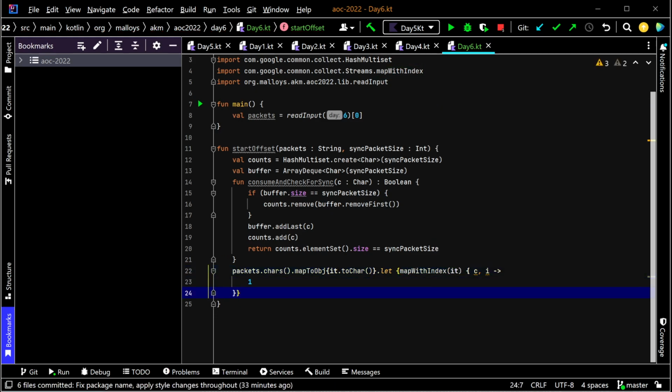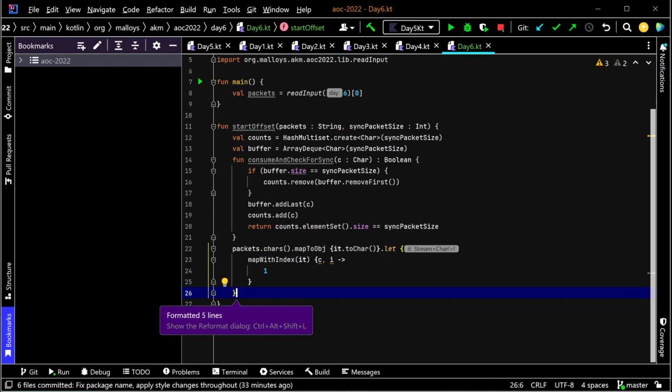So, is this better? Maybe. It is kind of nice that I do all this and then I say map with index. Sure, let's write it this way. Why not?